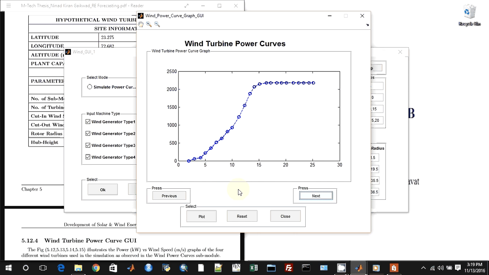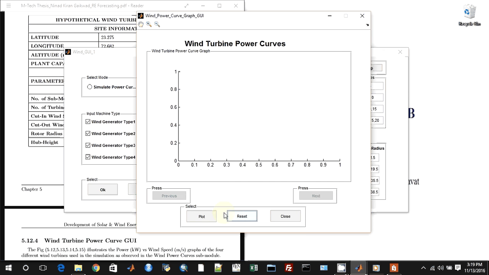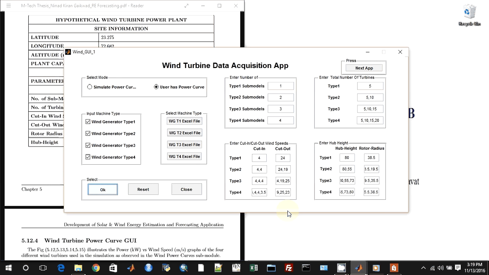So let us reset this and just close this, and it's done. So this is all about the wind turbine data acquisition app. Hence this app is useful for giving wind turbine data sheet parameters to the wind energy application. The data entered in this app is used by the energy estimation app for further simulations. Thank you.